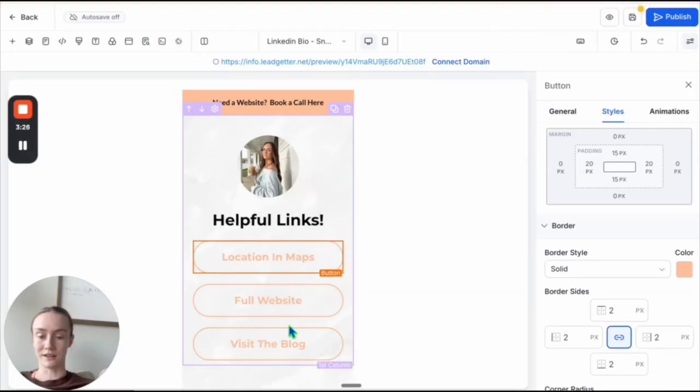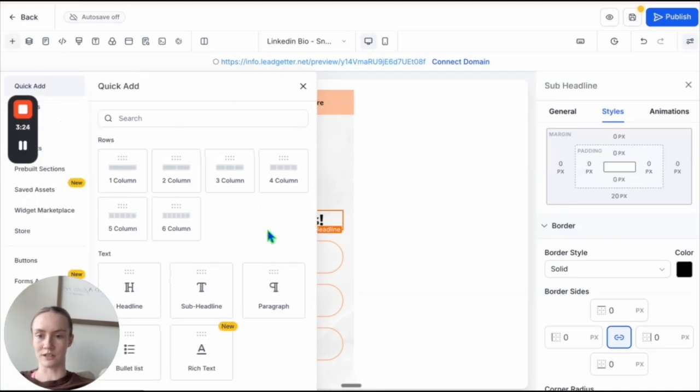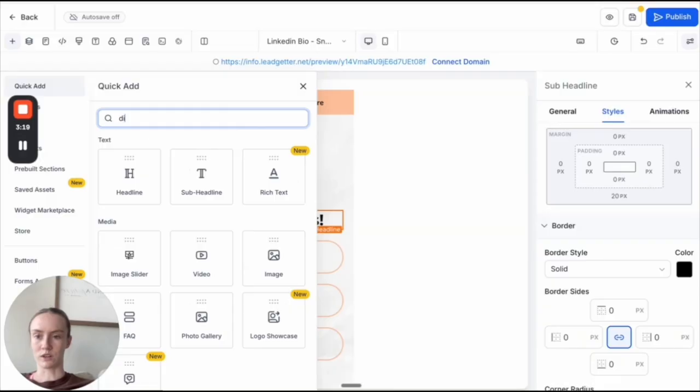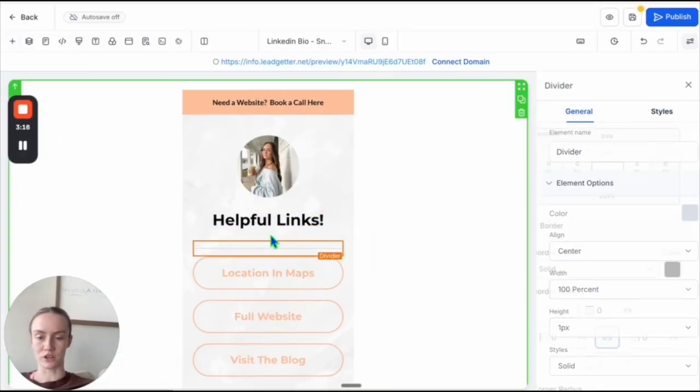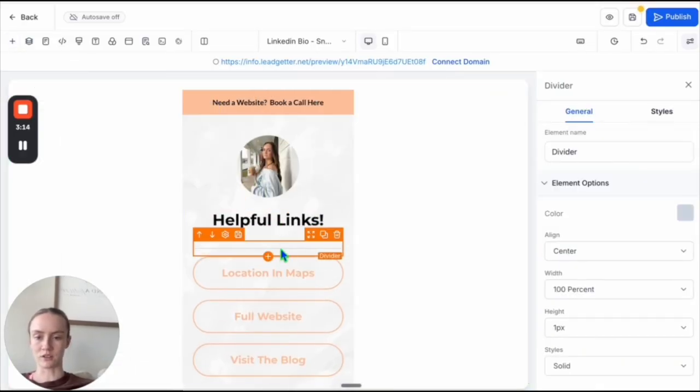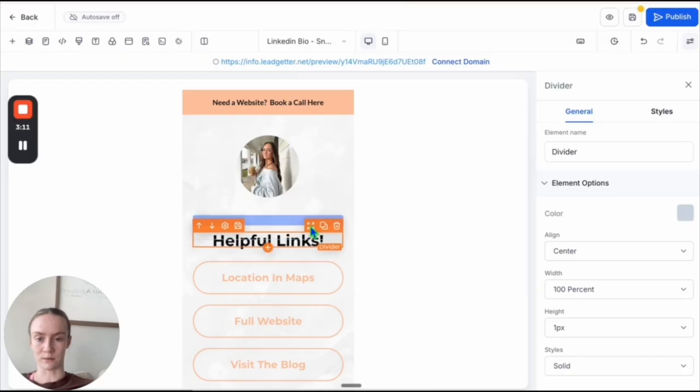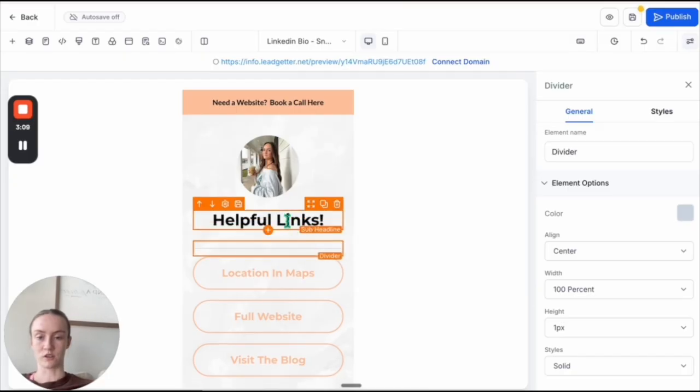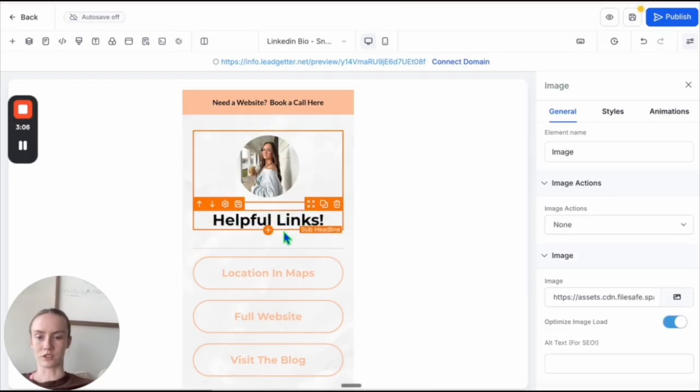Awesome, now that we have that done, I do want to add a divider under this headline because it just makes it look a little bit cleaner. So we're going to hit the plus sign and hit divider and drag and drop that below. And notice how there's quite a lot of space. We're going to try to move this up just a bit. Okay, so it's right under the text, but notice how there's a lot of space.